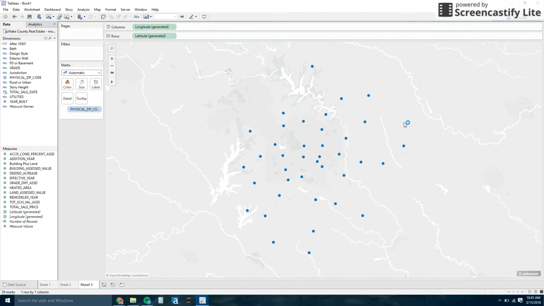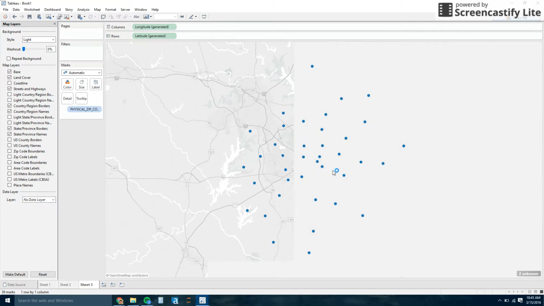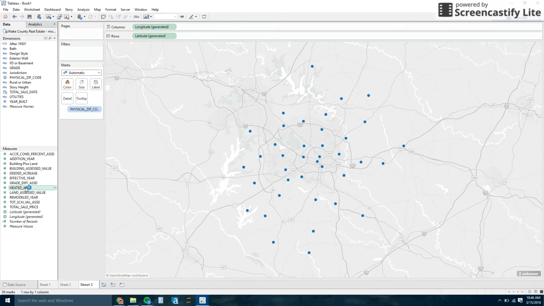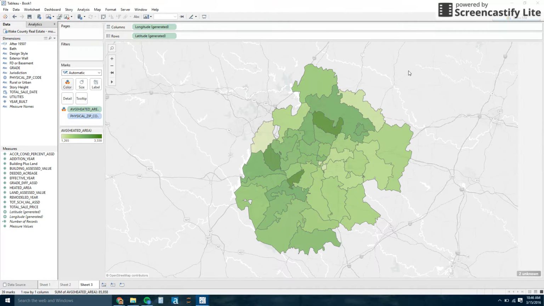I mean, if you want to make it more like Google Maps, you go up to Map at the top and hit Map Layers, I believe, and then you can change it and add in roads, streets, and highways, I think is what we're supposed to do, so that you can see it more like a Google map. So there's your physical zip codes, and we can do something like drag average heated area to the color, I think is what the view has. So then it's just going to actually draw out the boundaries of each zip code.